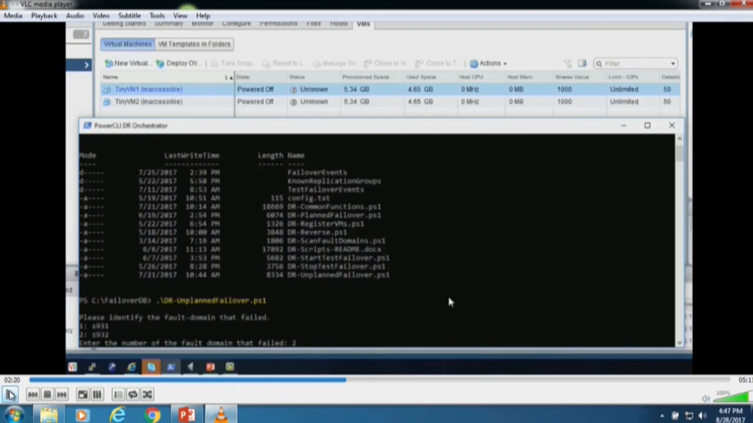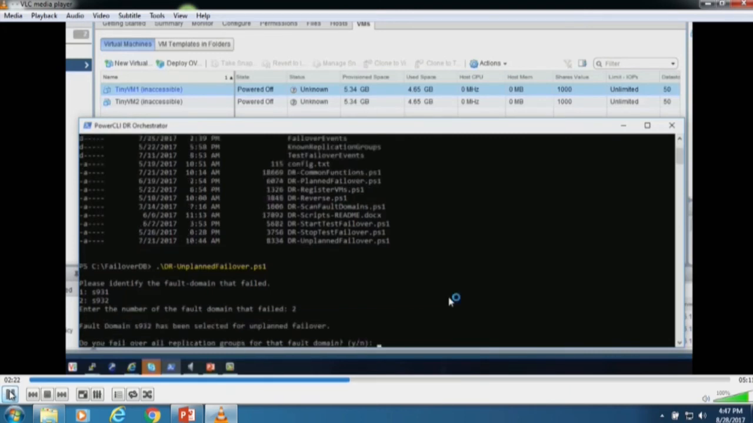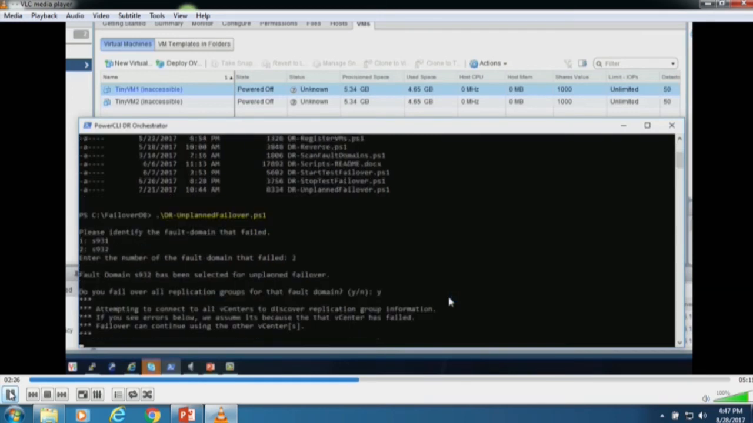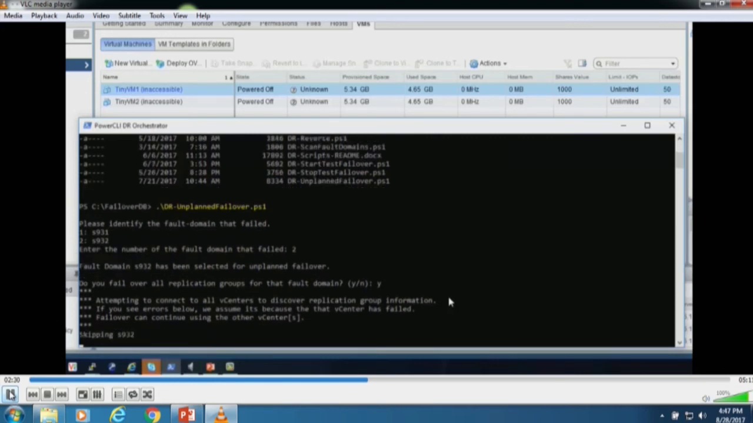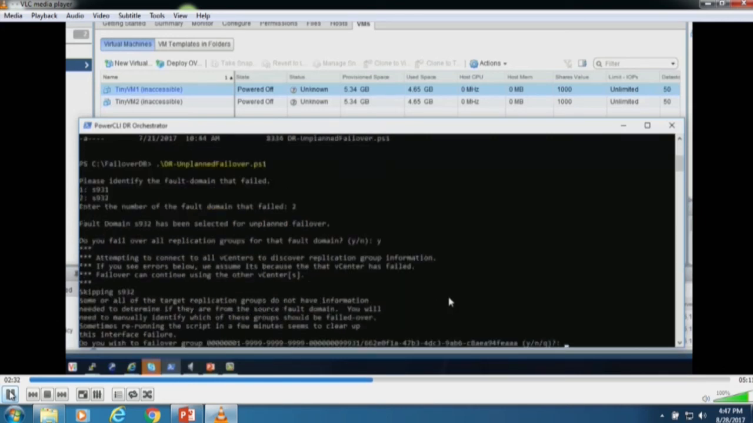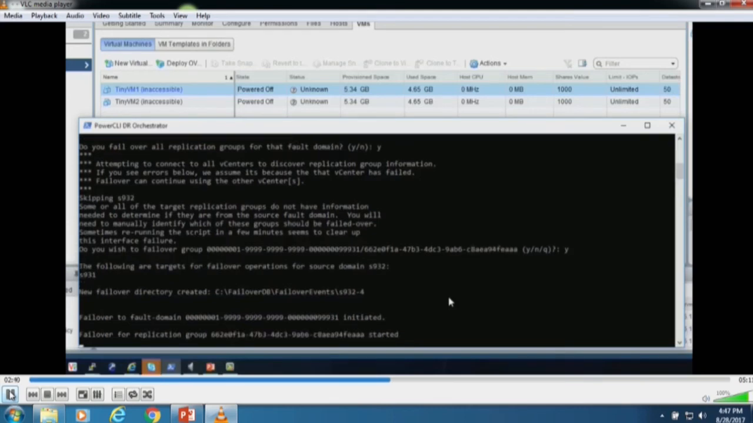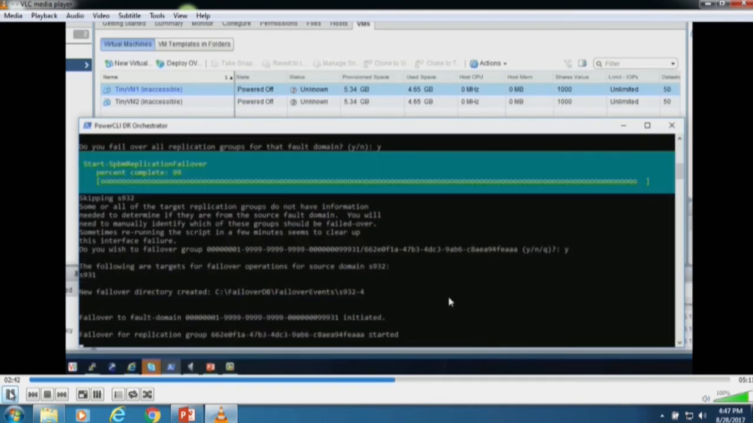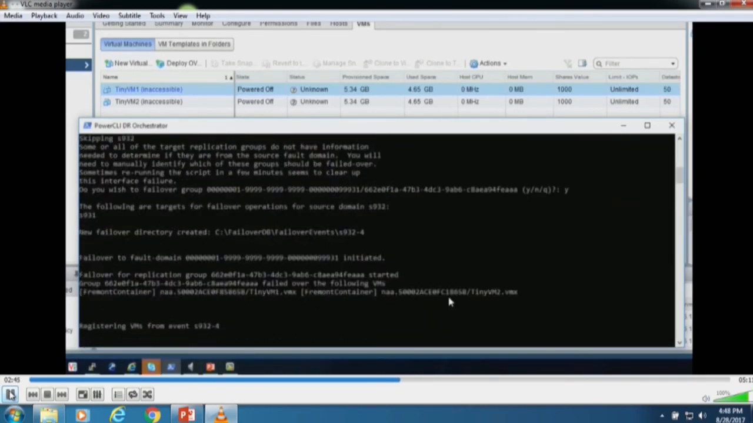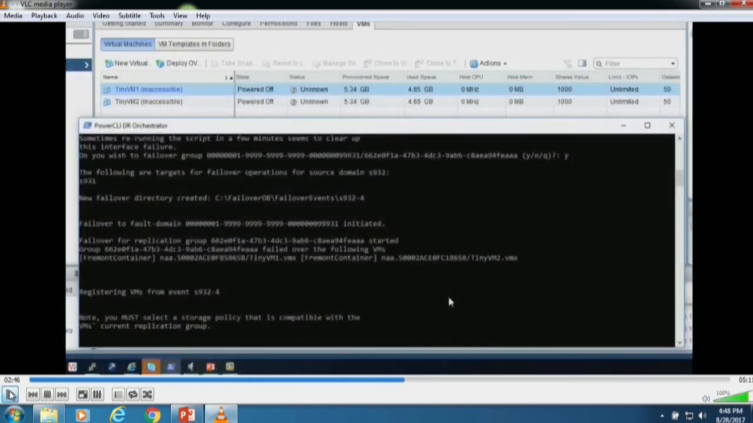And this script is then going to go out and scan the remaining environments to figure out which replication groups need to be failed over. Because I didn't actually store anything ahead of time, it doesn't really know much about the environment, but it says, hey, I at least found you this replication group that needs to fail over. So we're basically going to fail it over, and that's the failover. It happens pretty quickly.